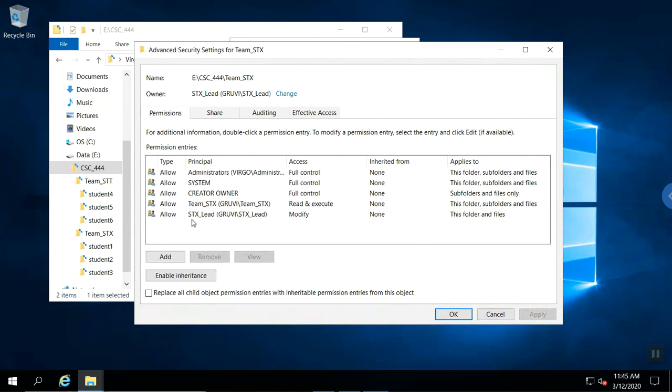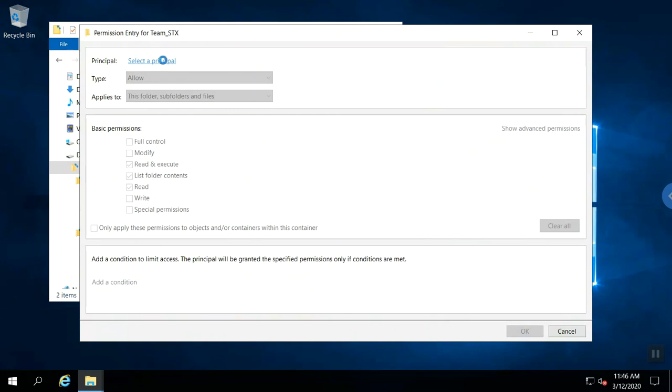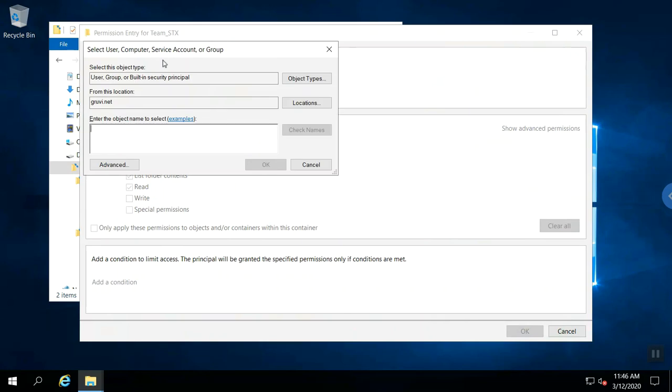While we're in here, we're going to use the same idea to add modify privileges only to this folder and files. That way the team lead or the instructor can populate the team folder, the site directory, with other file system objects, with other resources. So that's what we're going to do next. We'll add the principal for CSC underscore 444 underscore instructor. This is also a security group.